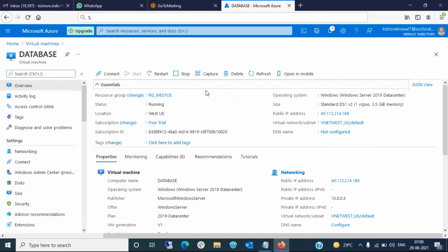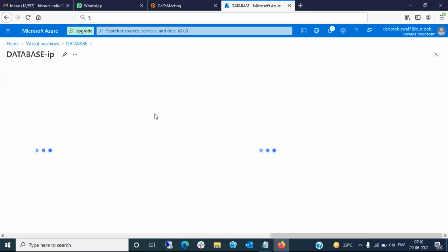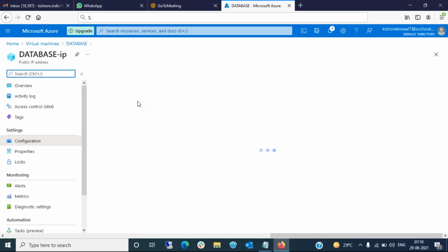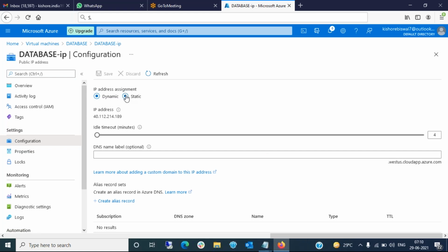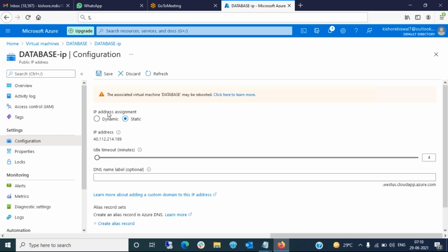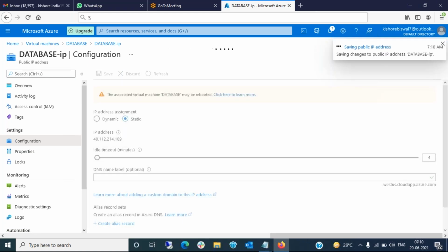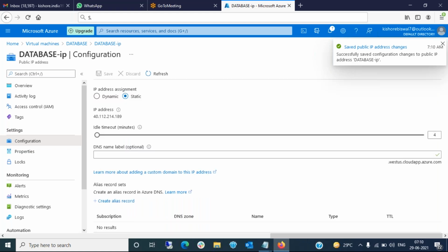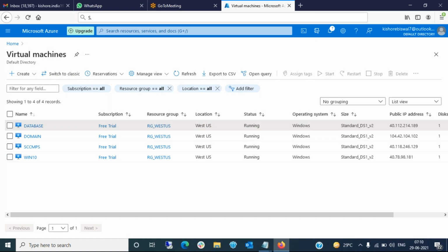Okay, so when you click on database, you have public IP address. Click on public IP address and then click on static. This IP will never change, it will remain as it is. Okay, so we don't have to use dynamic IP address, we have to use static IP address for all machines, whether it is database, domain, SCCM or Windows 10. Now repeat the same step for domain and SCCM and Windows 10.